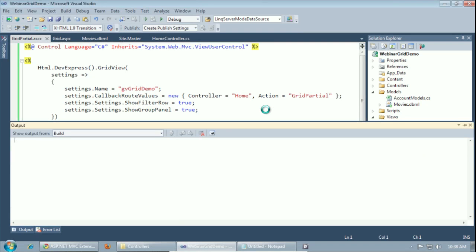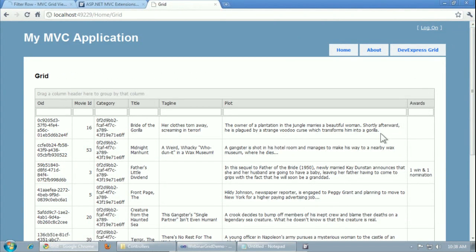Now when I click the DevExpress grid, oh, okay, I still have a problem, and I believe it's because in the grid ASPX I'm probably inheriting from dynamic as well. So let's remove that and take a look at it in action again. Now when I hit DevExpress grid, I can see that it got the fields that I'm displaying.